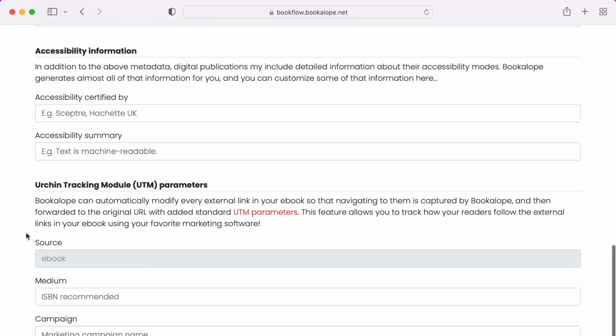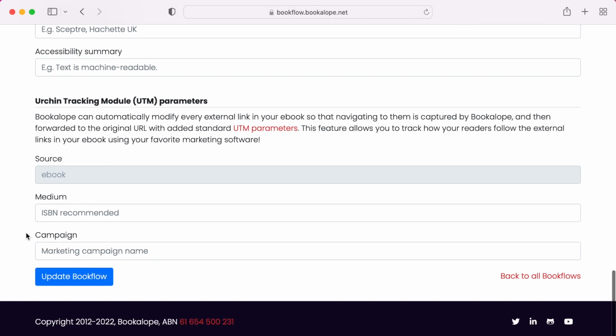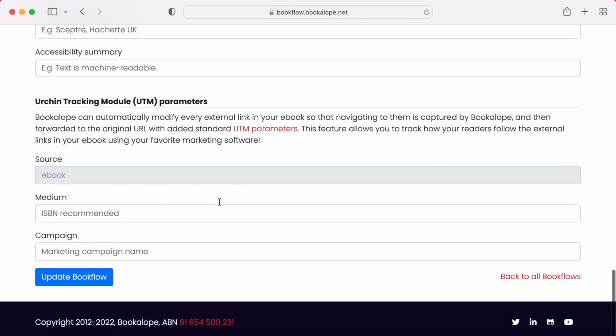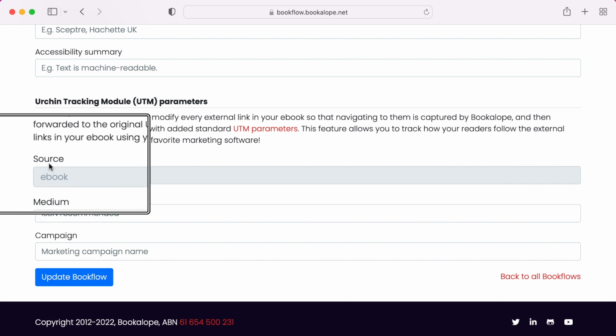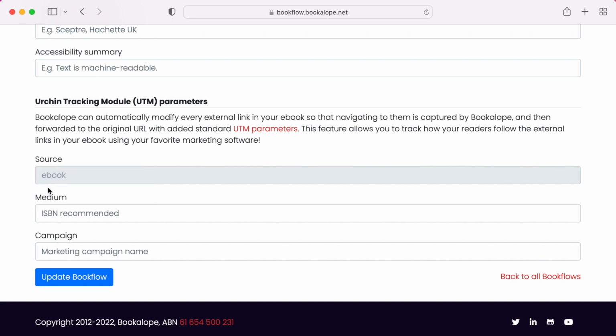You'll need to be on the Enterprise plan to enable the Urchin Tracking Module or UTM features. Again, this is auto-generated by Bookflows. You can add the tracking values to your ebook to enable some of the marketing functionalities. As an author or publisher, you'll be able to use these to track how people use marketing links within the ebook. To keep track of this information, we recommend that you fill in the following fields: source, medium, campaign, just like you would do for any other marketing campaign tracking.